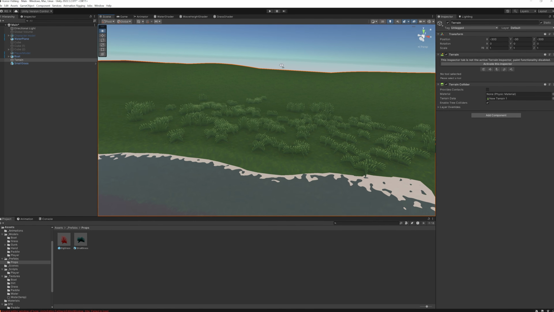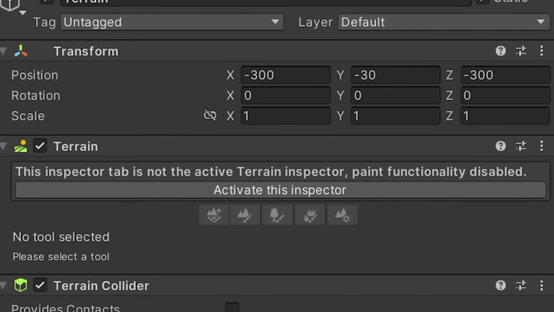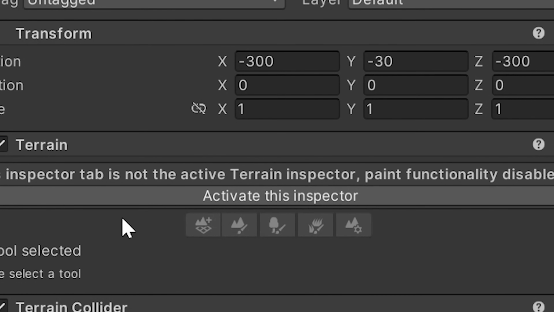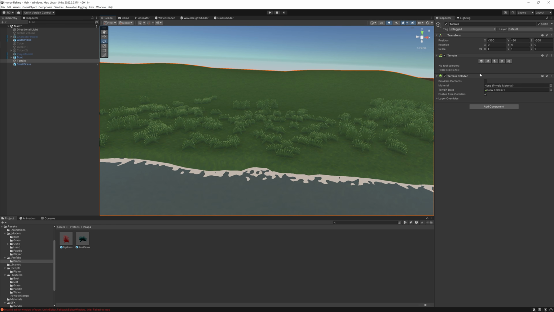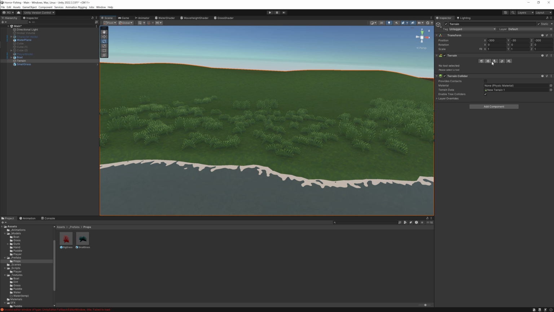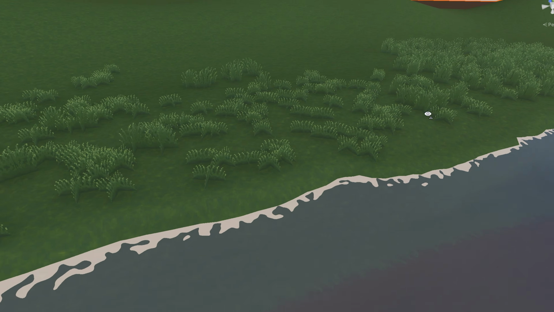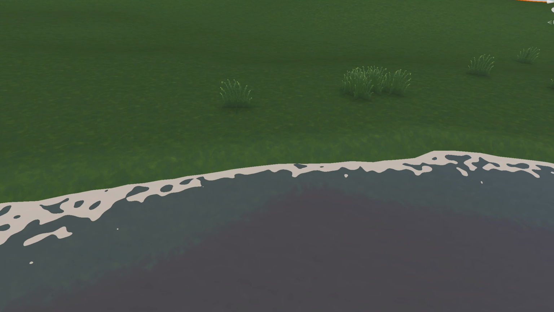And because the level is a terrain, why can't I, what happened to my terrain? The inspector tab is not active. Terrain inspector. Okay, I don't know what that was. But because this is a terrain, I can come over here to paint details. And as you can see, I can just paint in grass.